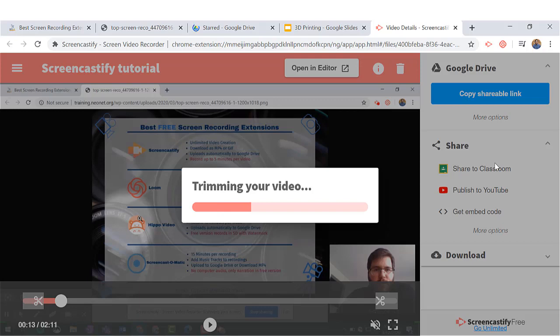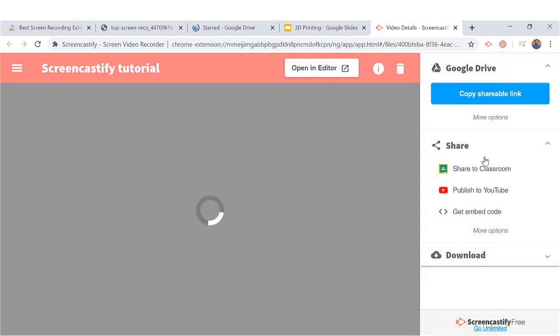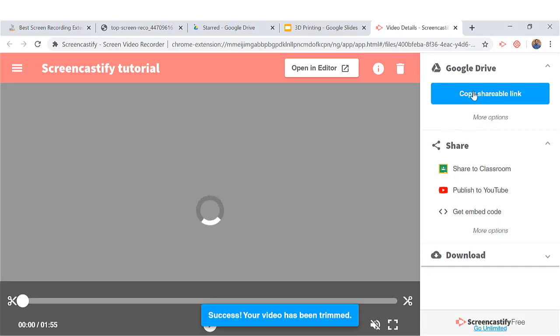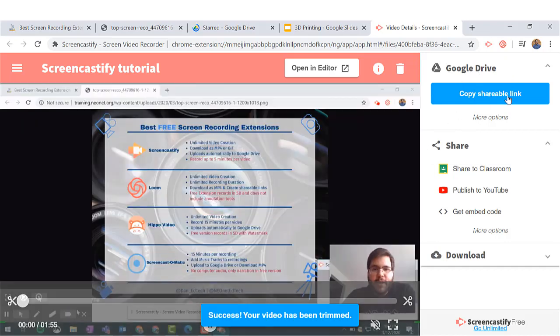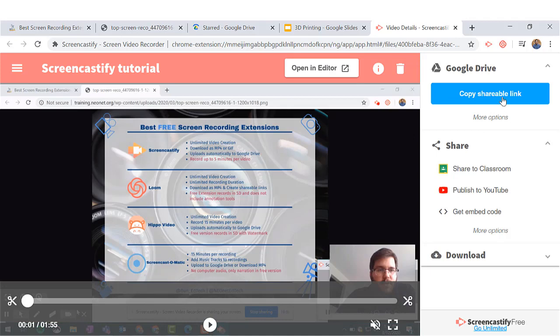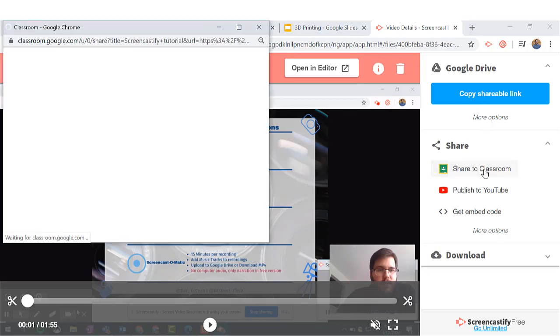Okay. And then one thing you'll notice over here on the right-hand side is we have a bunch of Google integrations. So at the very top here, we have Google Drive, copy shareable link. So this lets us copy a link. It just copies it right to our clipboard. So that means we can go and share this link out with whoever we want. When somebody clicks on the link, they can go and watch our video right away.